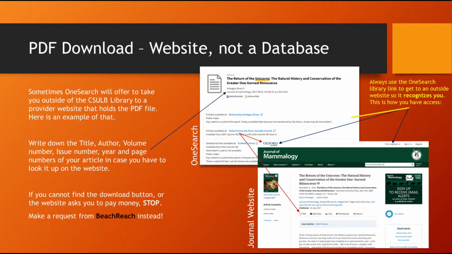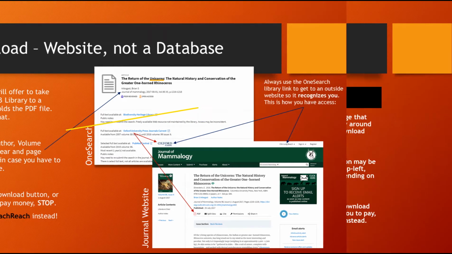And you always want to use the OneSearch library link to get to an outside website so that it recognizes you. This is how you have access. Don't try to go to the journal websites on their own. Always go through the link in the OneSearch results.